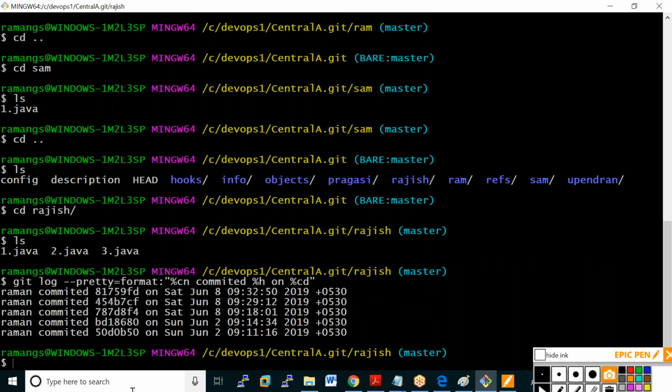Here it shows Raman, because we have created a logical workspace under a single username, Raman. If Rajesh had his own username login, then when this information is executed in the Rajesh workspace, it would show Rajesh committed. Since I have only one user at the time of login, in the first session we configured global.username and global.email. That is the reason why this particular workspace is associated with the user Raman, and why it is showing Raman.